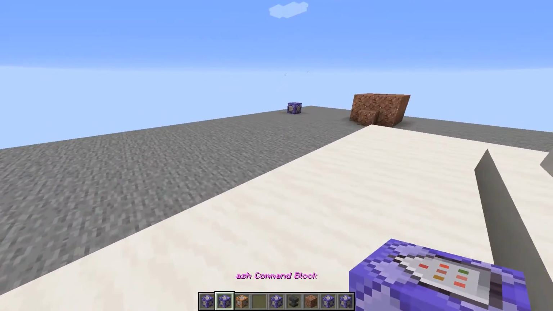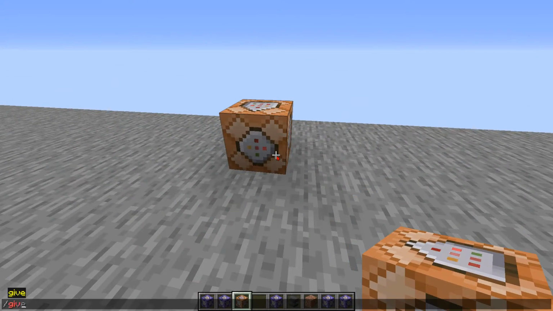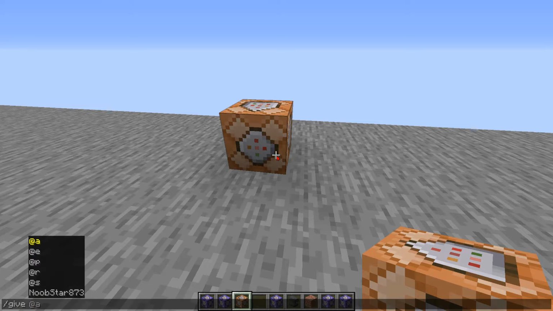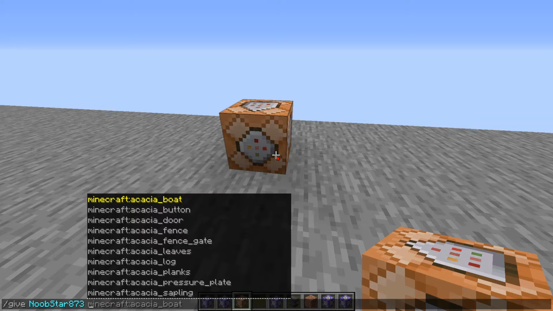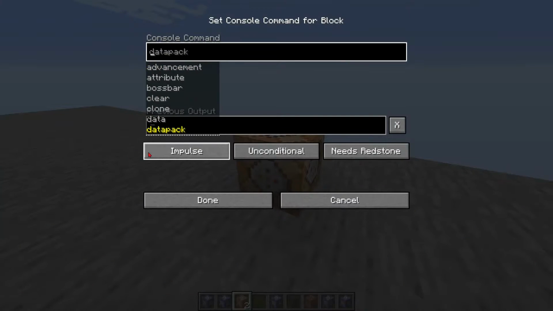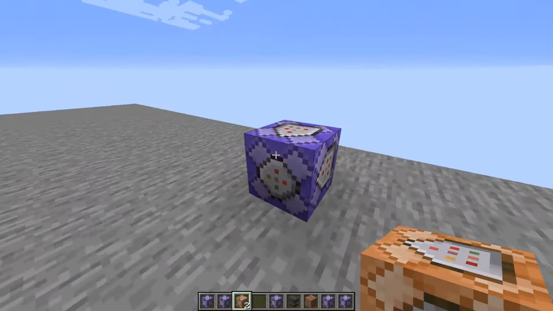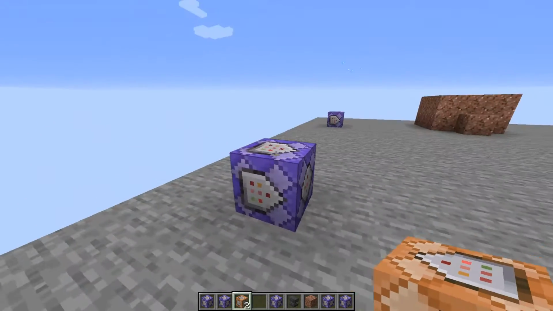First things first, you obviously need a command block. To get yourself one, just /give @s, your name, mine's noobsite73, and command block. Now for all of these, you have to see the repeat button here. You have to scroll to repeat and always active, because otherwise it needs redstone signals, and I prefer not to put a gigantic redstone block next to it, so it's always active. So yeah, a repeating command block, that's what you need first.